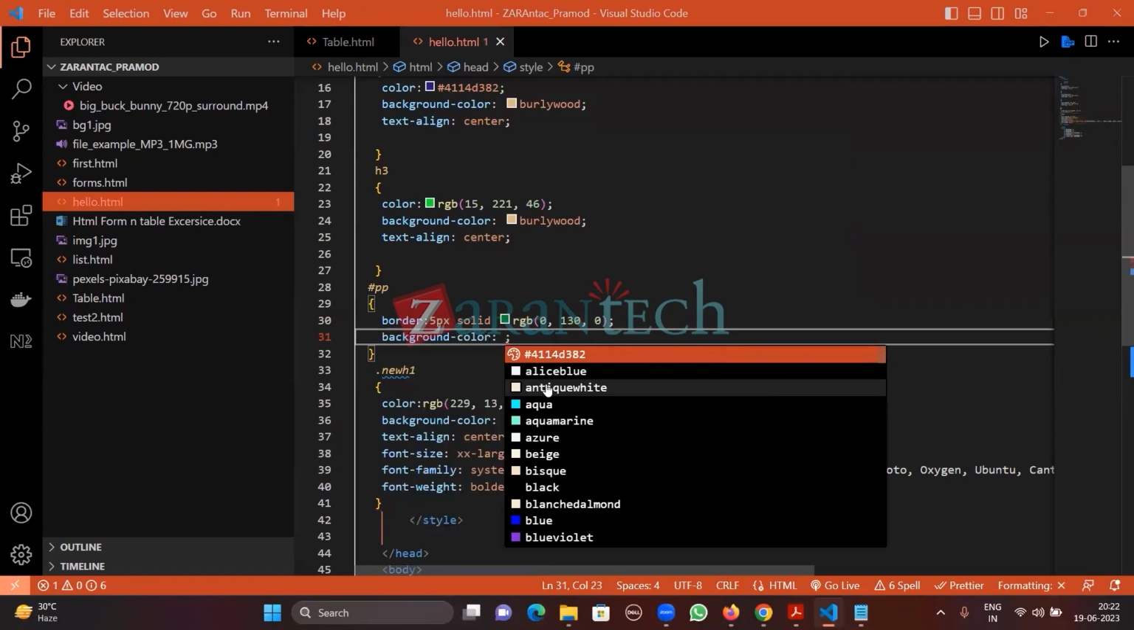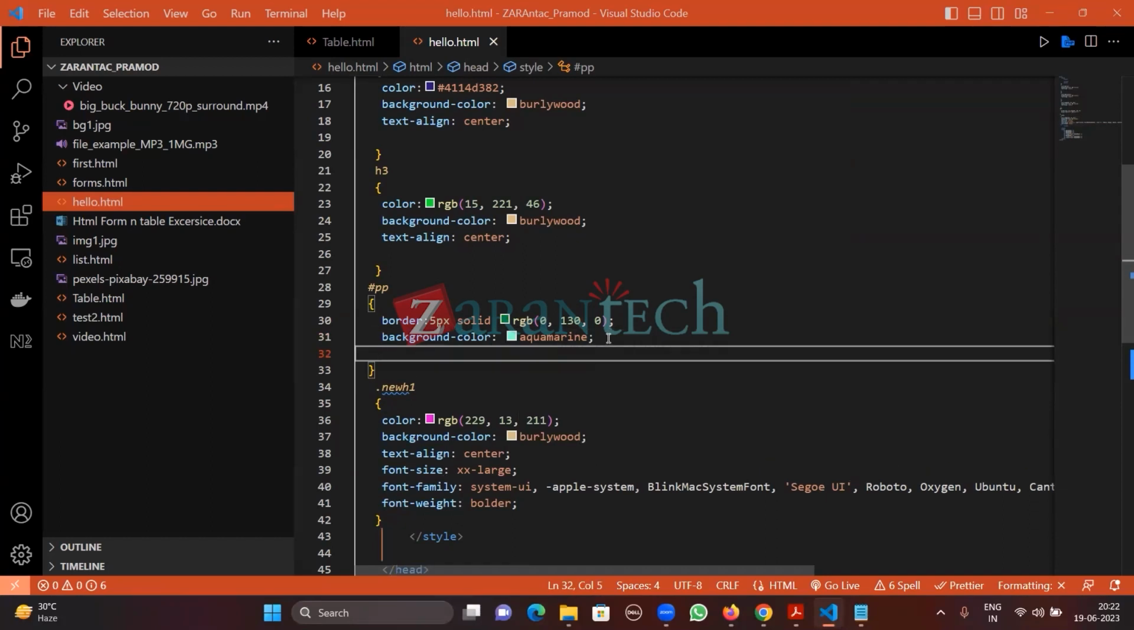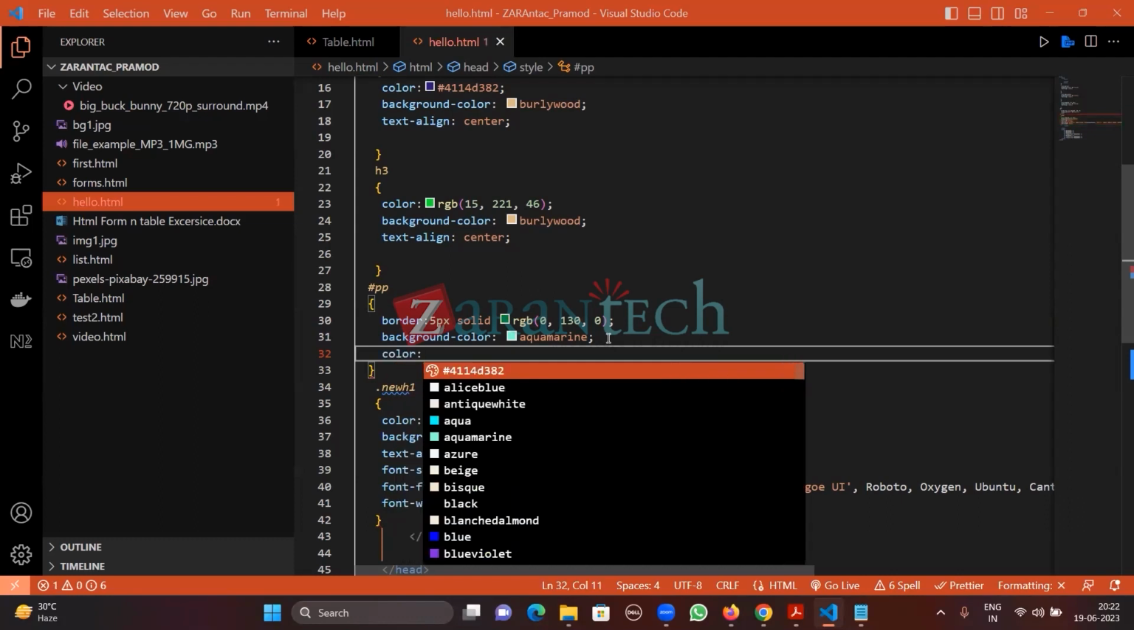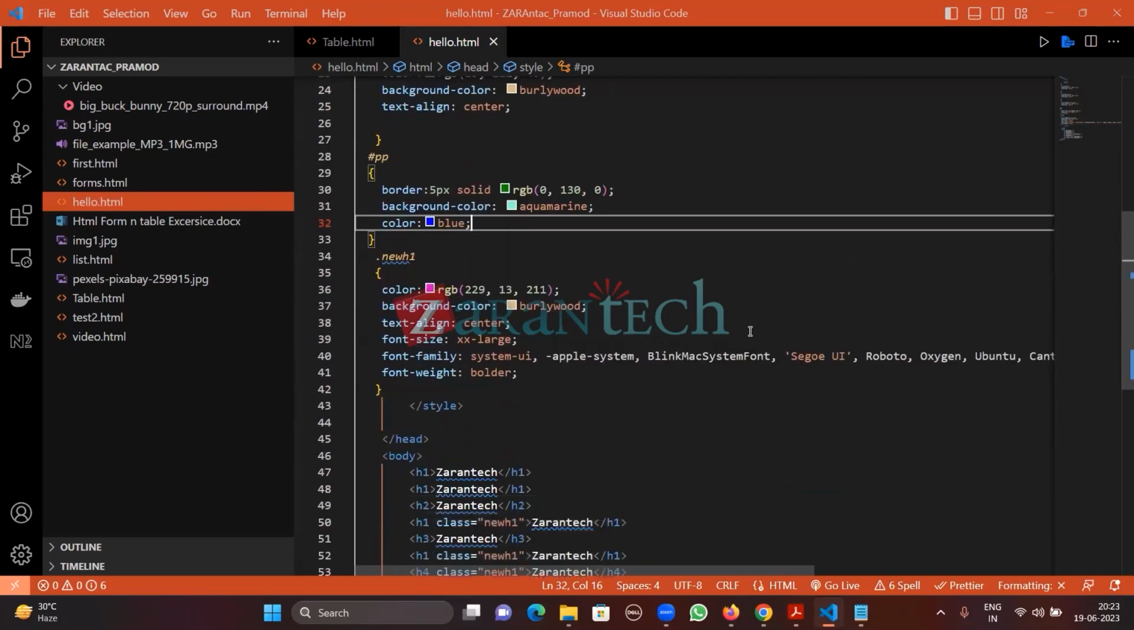Then background color. For the background color I'm giving this aquamarine. It's my favorite color. Aqua color is blue, all are my favorite. And for text color, simply give text color for the paragraph. So the text color is dark blue. That's the combination for your paragraph, right?